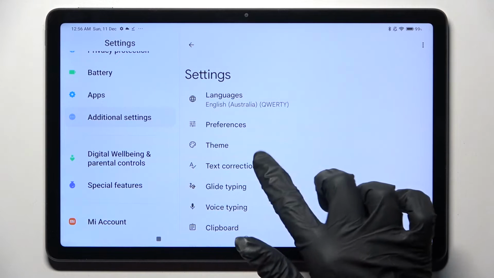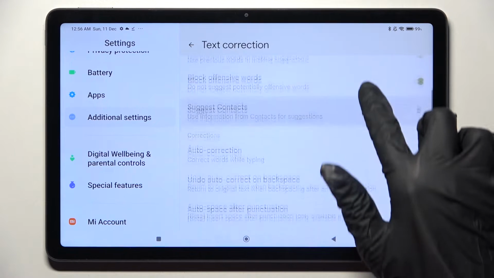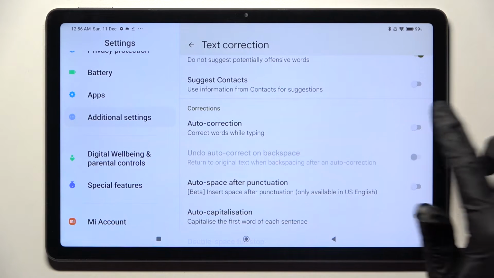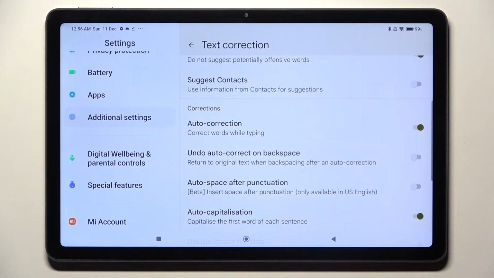Finally, you can click on Text Correction, scroll down just a bit, and tap on this switcher next to Auto Correction. As you can see, after that, automatic text correction is disabled, but you can always enable it by tapping on the same switcher. Thanks so much for watching.